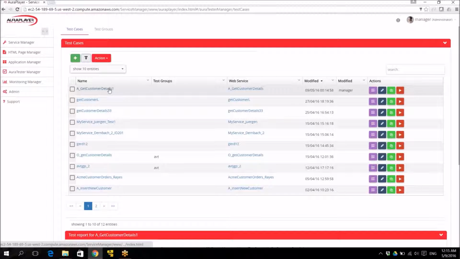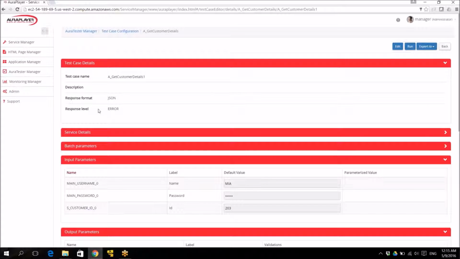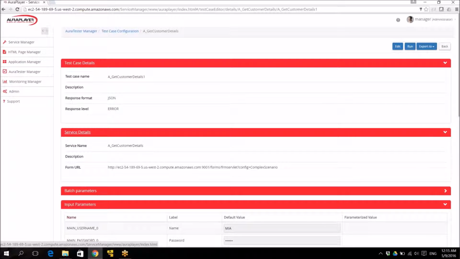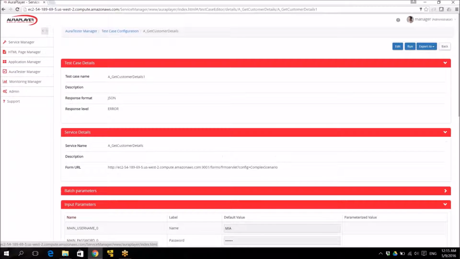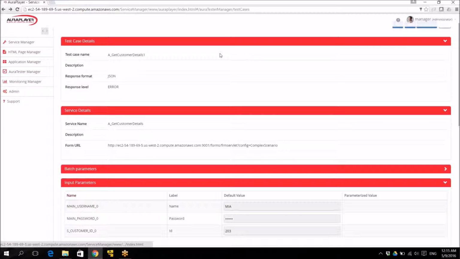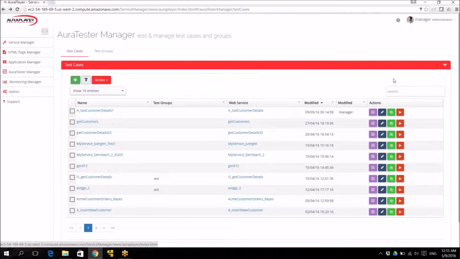Now, if we want to run the test case from a different location, there's a URL, an API to run this test case. I can also export this test case to JUnit, to run it as a JUnit test case, or to WebLoad for load testing. So there are a few options to run this specific test case. Let's go back and go to test groups.